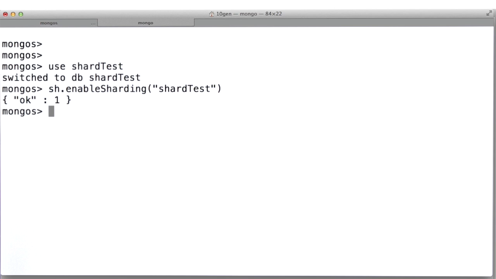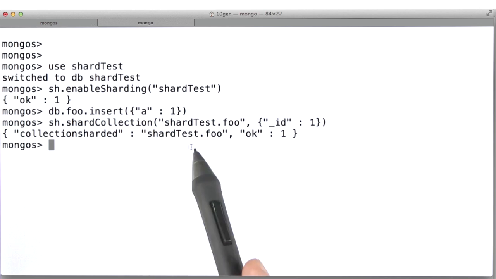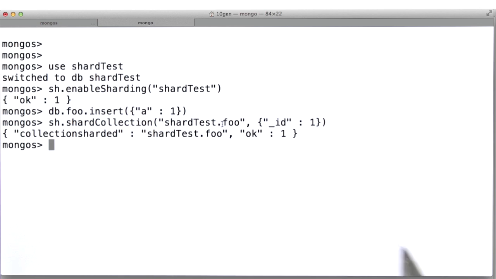The first step is to use a database. I'm going to call this one shardtest, enable sharding on shardtest. And what we've done now is we've sharded that collection, shardtest.foo, the one that we just inserted this single document into. I've used the _id field as the shard key in this example. That's the second argument that I've passed in to the shard collection helper.